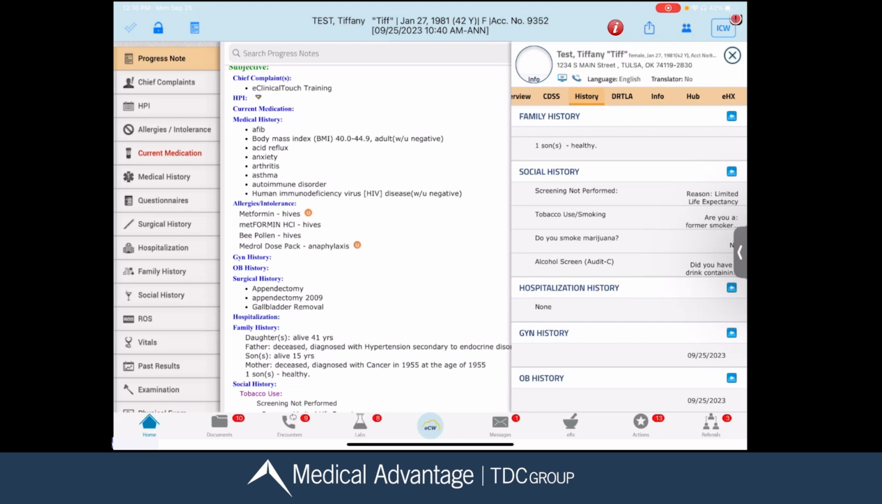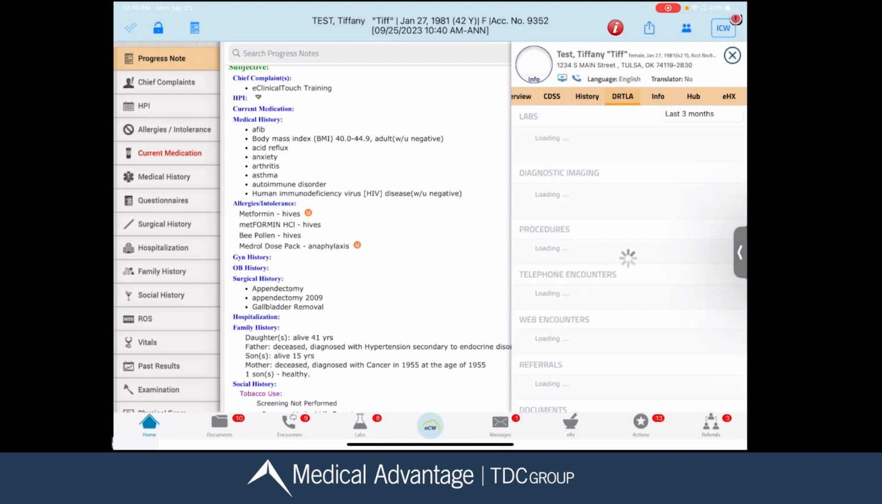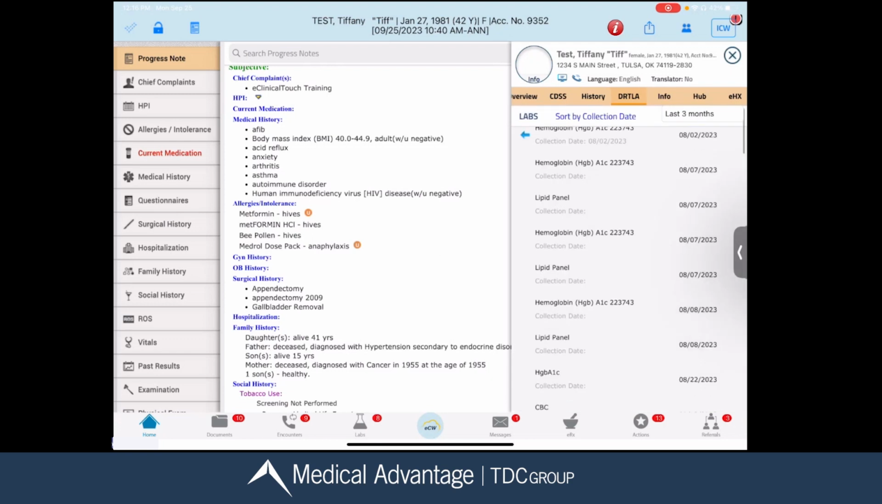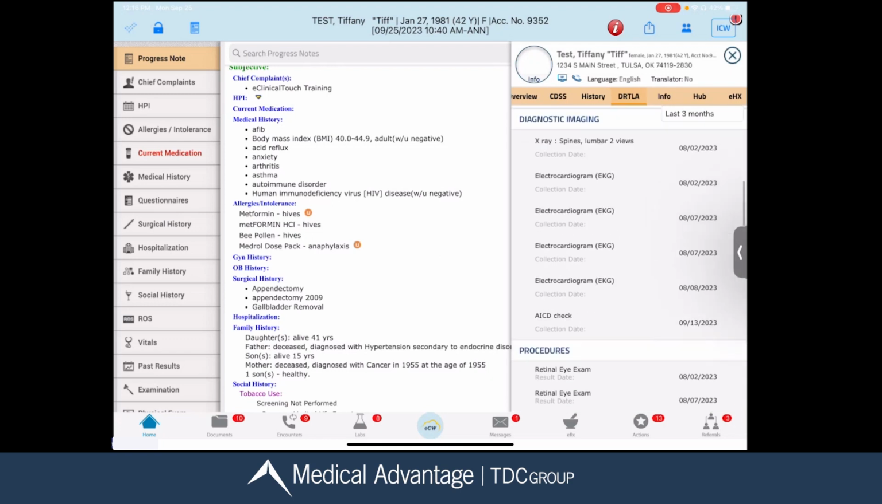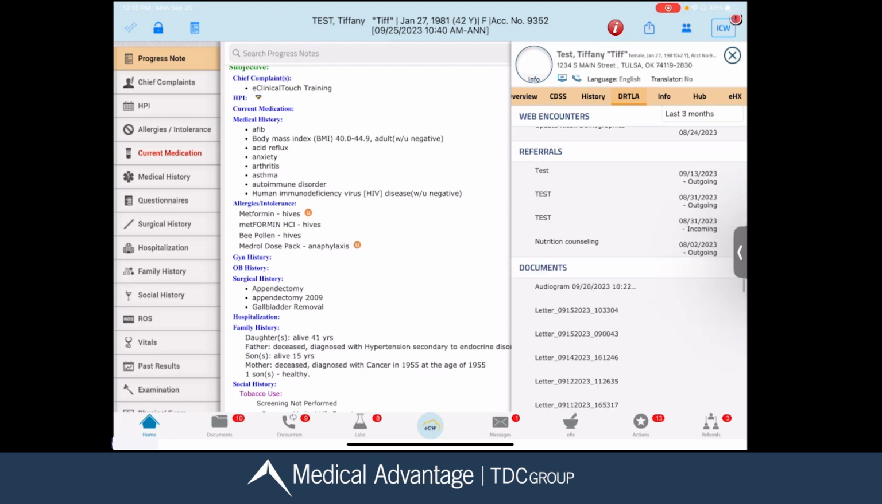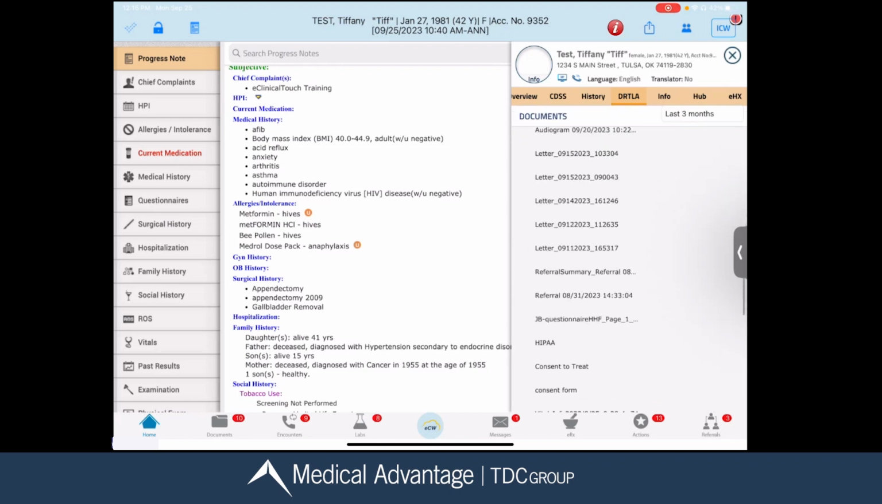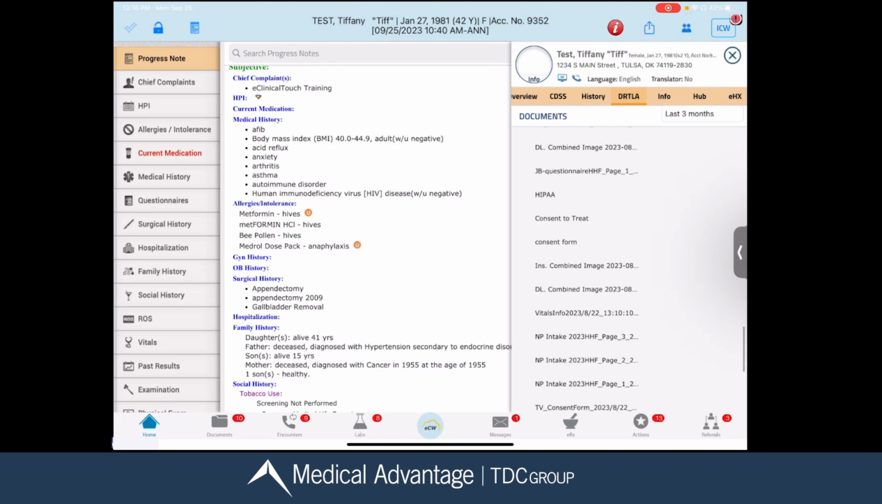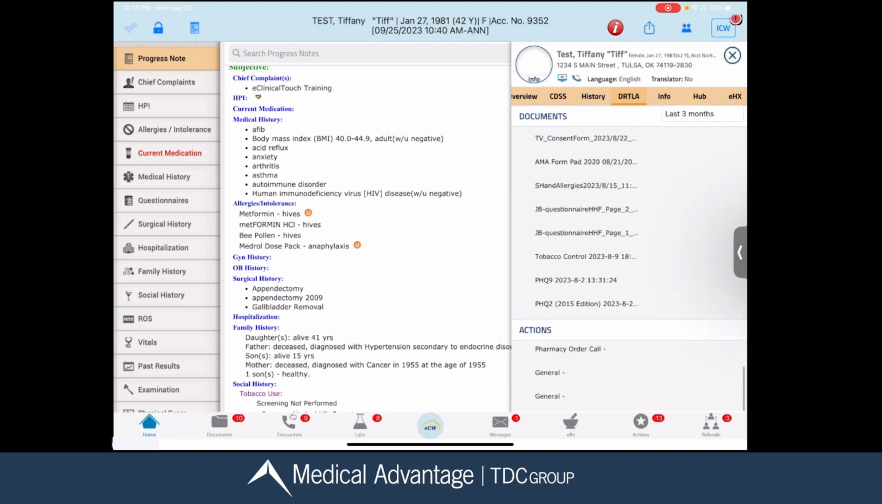If I need to view any labs or referrals or anything that has been ordered, I can click on the DRTLA tab and see any labs or testing that has been ordered on this patient, along with telephone encounters, web encounters, and referrals. I can also view documents that have been attached recently from here and any actions that are open on this patient.